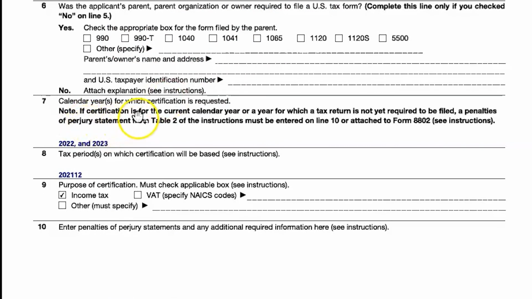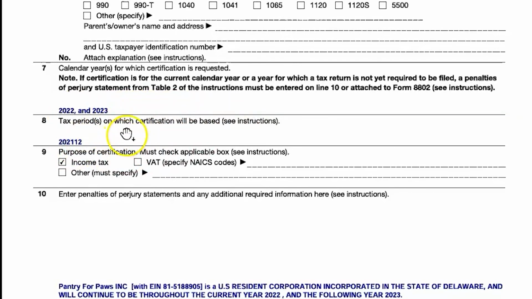So on line 7, you're going to state the calendar year for which the certification is being requested. First of all, you need this certification for 2 years. You need it for 2022 and 2023. So you must state them here on line 7. When you go to line 8, it's going to ask you tax period upon which this certification will be based on. Now, if you're applying for this certification on December 1, 2022, then it is assumed that you've already completed your 2021 return. So the 2021 is what they are going to use to approve your 2022 and 2023 certification.